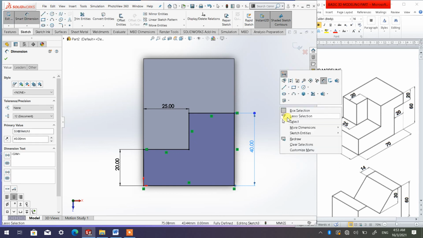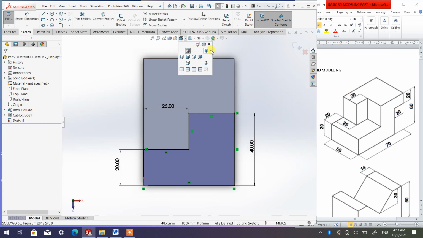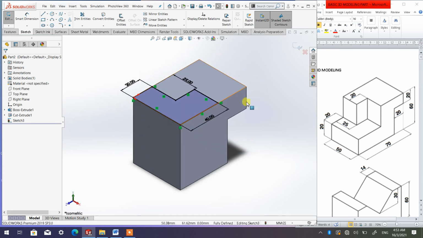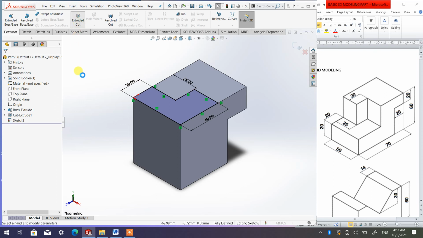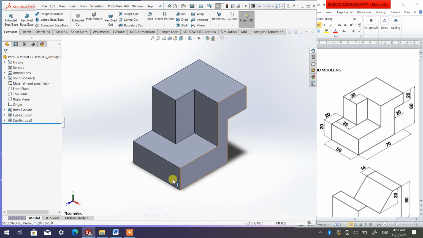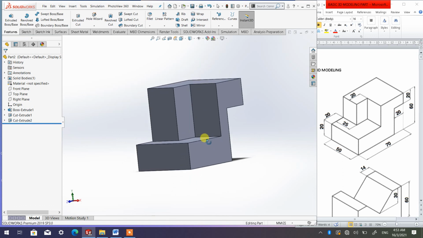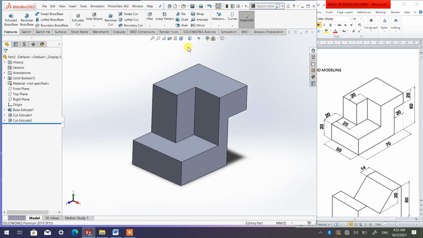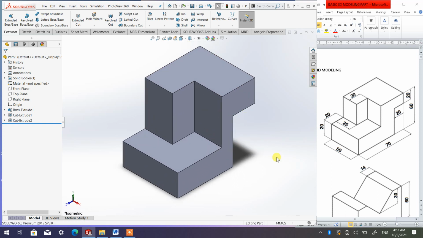Once after confirm, we switch to isometric view, and as I mentioned just now, I'm going to extrude cut with a certain depth, whereby the depth is 60 minus 20, which is 40 mm. So I'm going to go to features, extruded cut, go down, blind with 40 mm. Once after confirm, just click OK. Right? So there you are. This is how it looks like. You can straightaway go to isometric view.